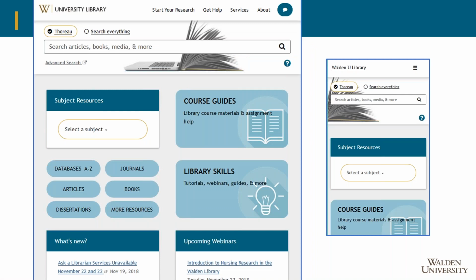And this is the library homepage. If you haven't seen it before, the one on the left is full size, and this is what it looks like on a mobile device. The mobile device is rearranged a little bit, but the course guides are still there, and the menu items are under the three little lines at the top right. So try it out. It works pretty well.